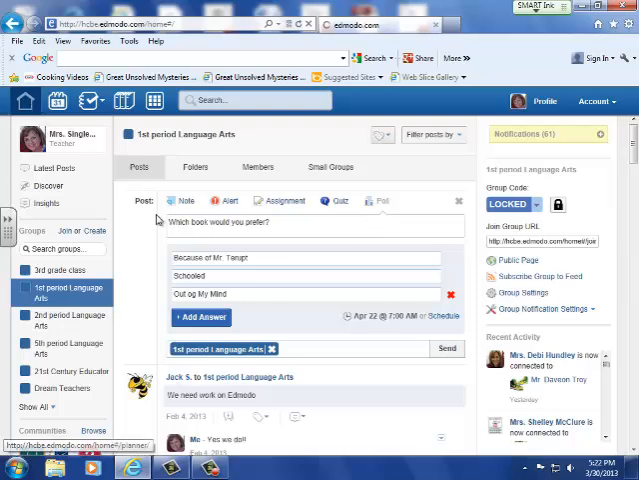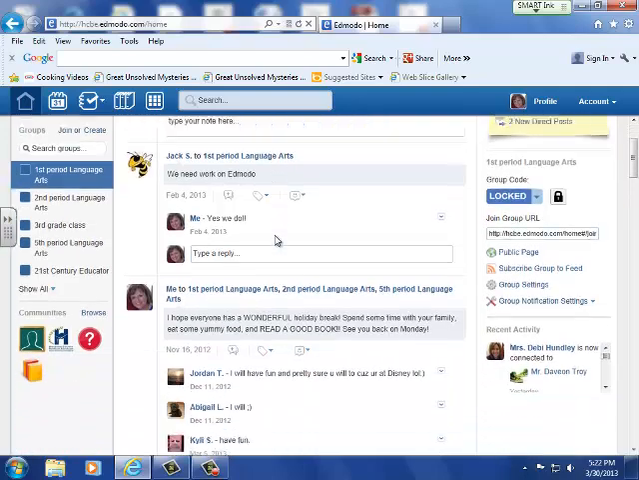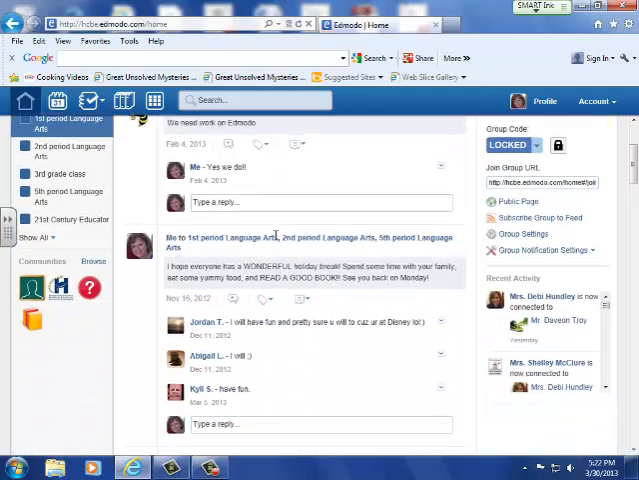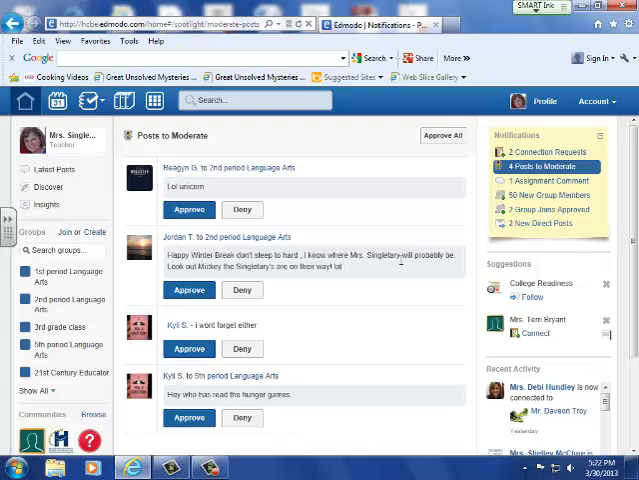So as you can see, there are lots of great uses. This is just the beginning of some of the things that you can do. As you can see, the students can actually comment to one another. You control those comments. You moderate those comments as they come in.